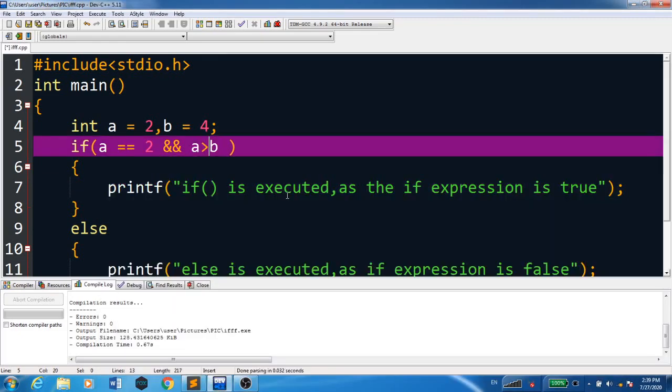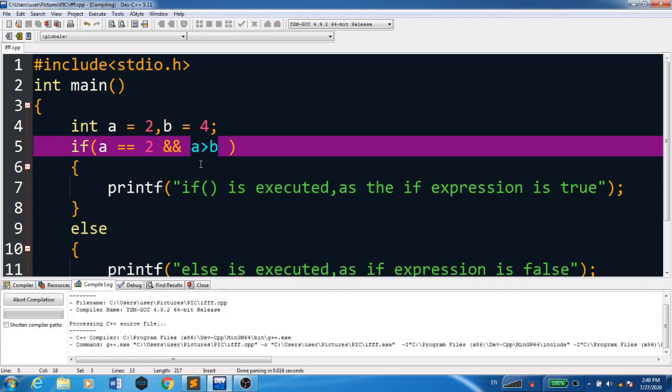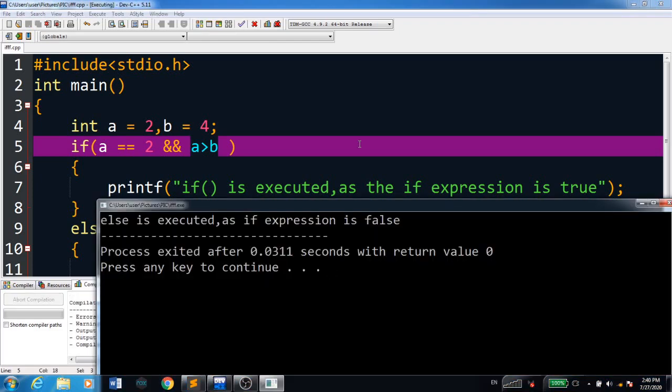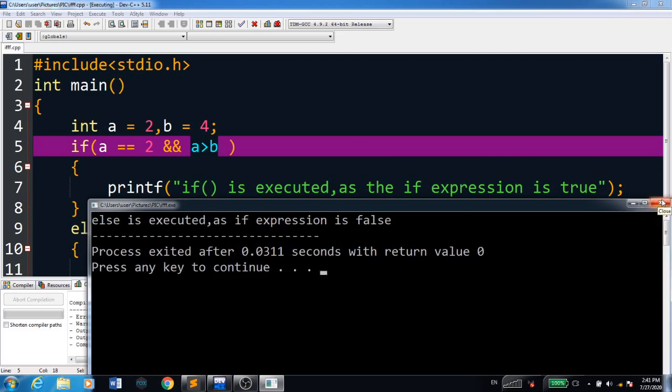Now suppose a == 2 and a > b. Here the first expression is true, but the second expression is evaluated as false. That is, a > b, 2 > 4, is false. So here the output will be the else output. That is, else is executed as the if expression is false. a == 2 is true, but a is not greater than b, so the logical AND will give you false. So the if becomes false.